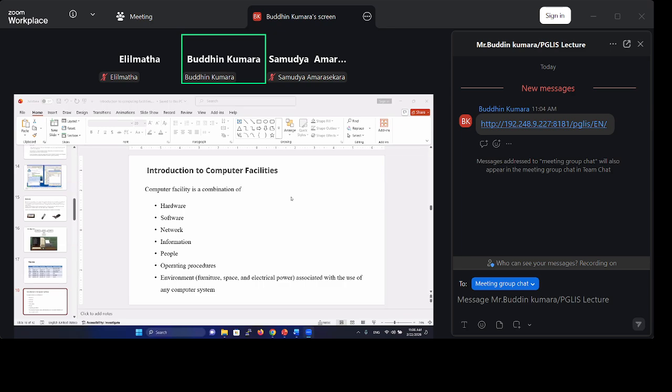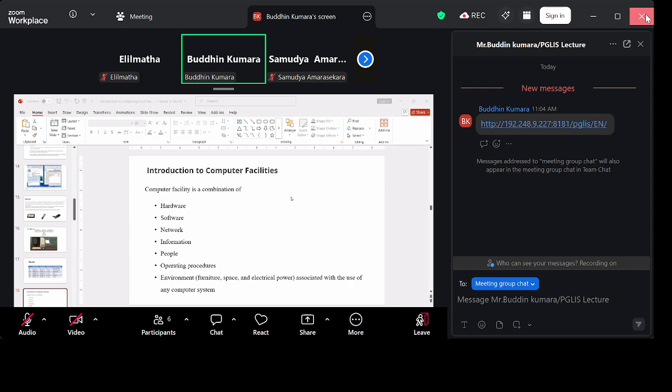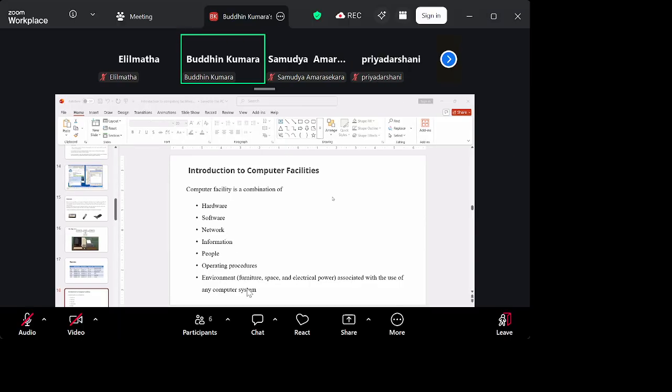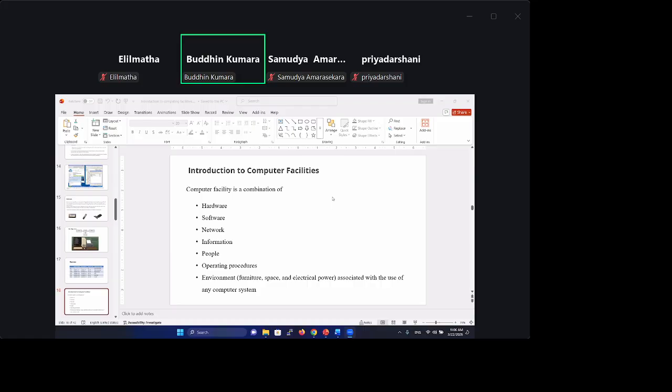We are talking about the computer facilities. When we are providing the computer facilities, we need hardware. Without hardware, we can't provide the computer facilities. And we need software because without software, we can't operate the hardware. We need a network because without a network, some facilities we can't give. And we need information, because without information, we can't provide the facility.